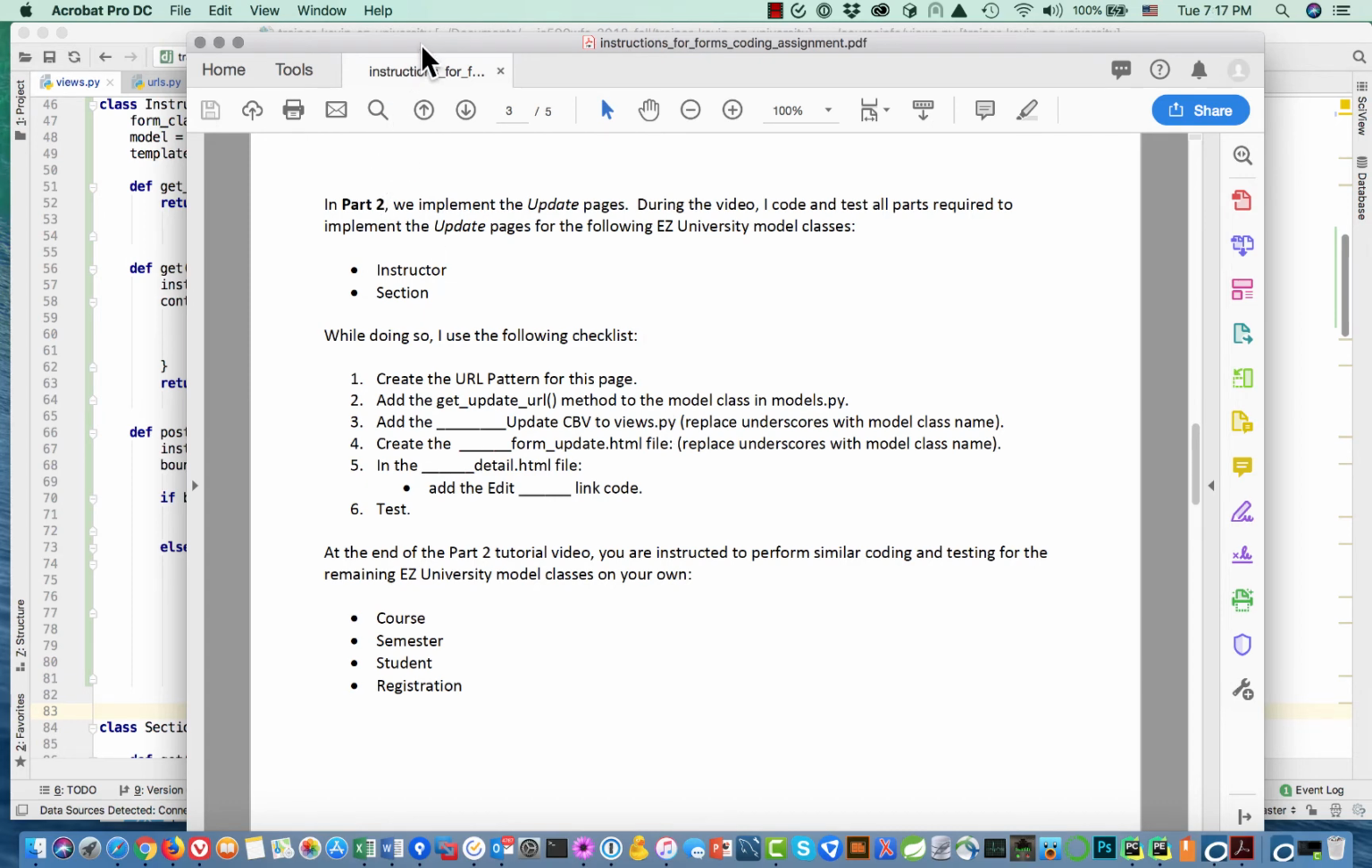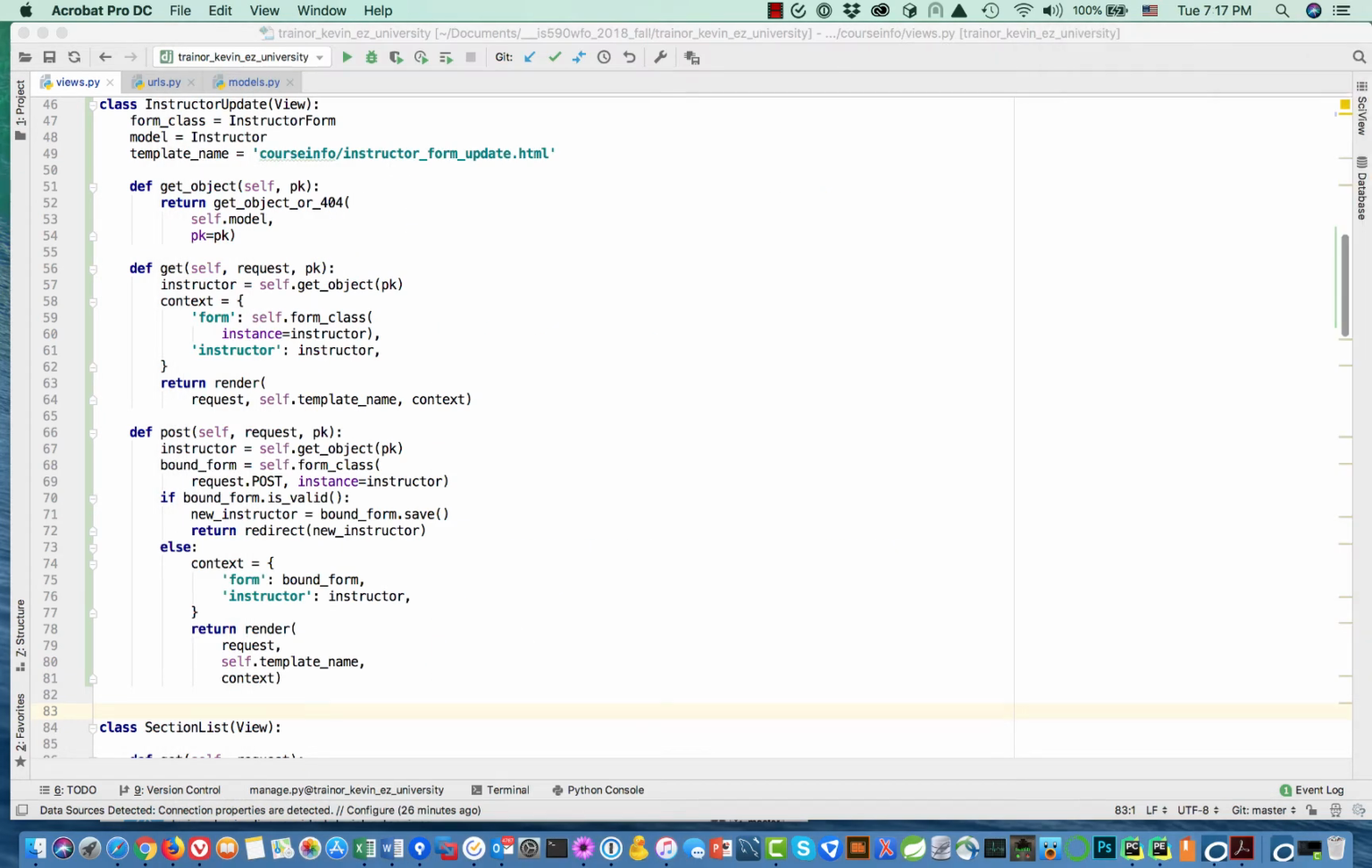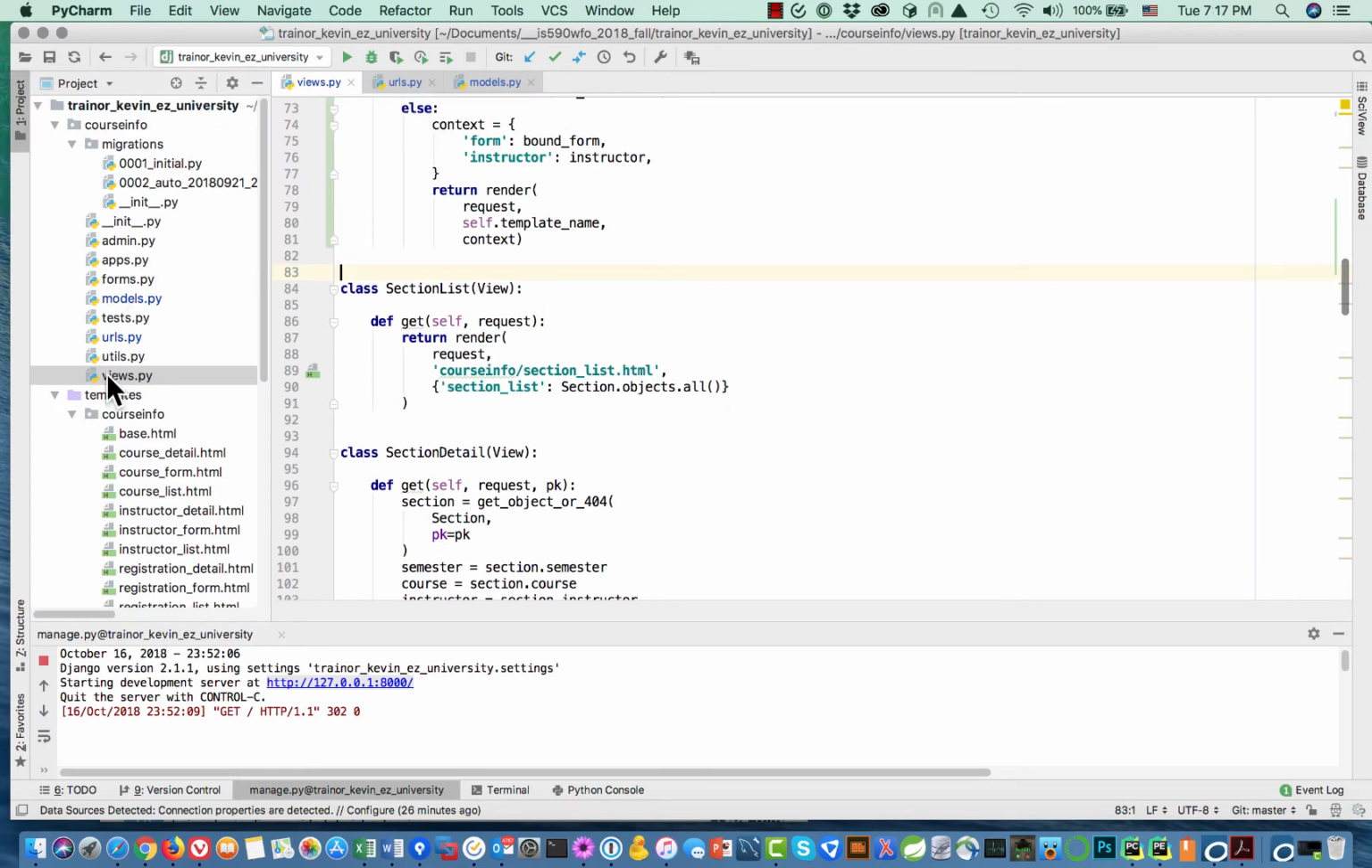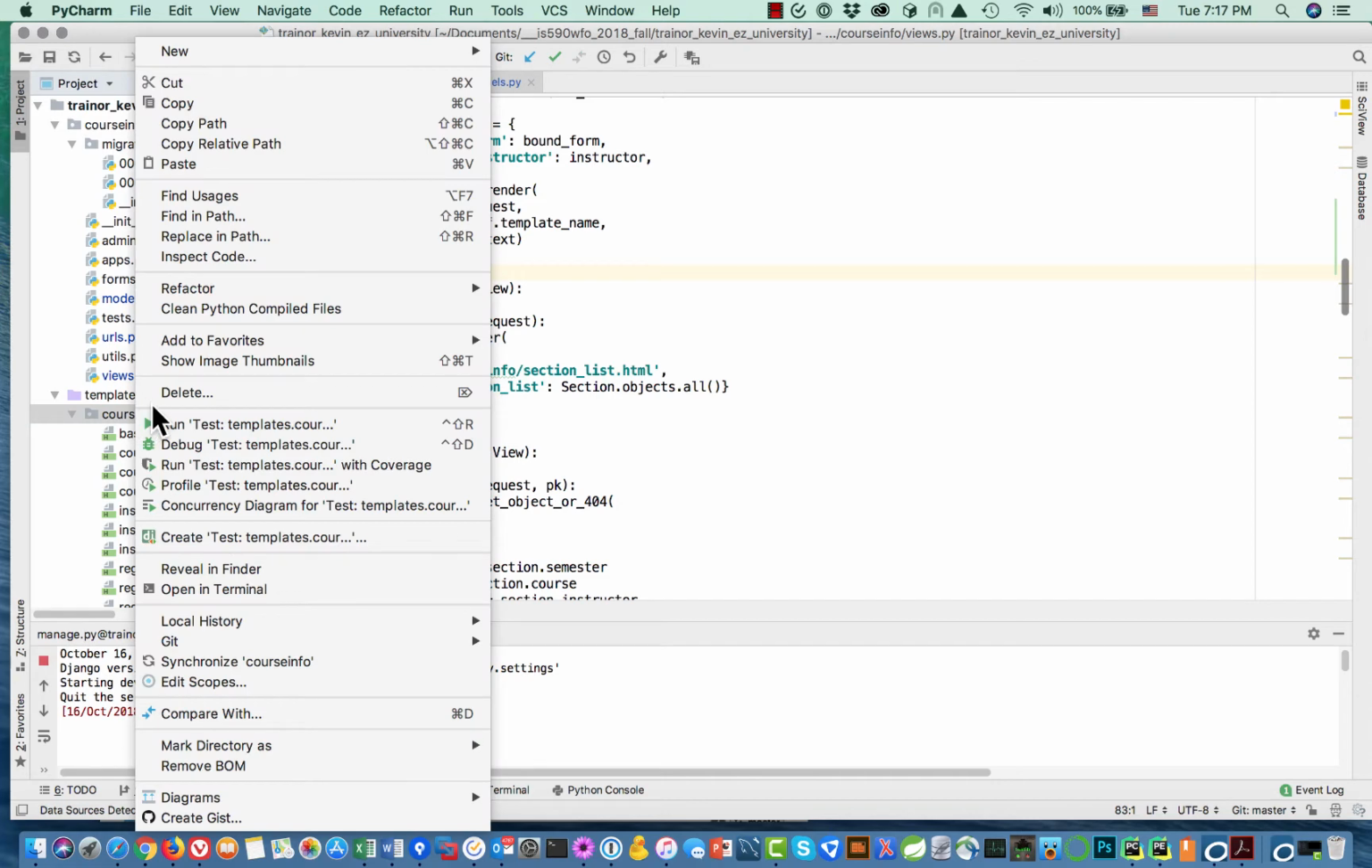Well, again, what am I going to do? I am just going to take the instructor form update template file that I already have in my solution, and I'm going to copy and paste it in here. Let me get back my regular view. I'm going to copy and paste it in here with my templates in order to save a little bit of coding time.